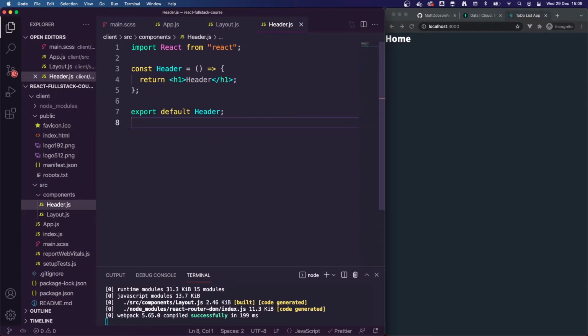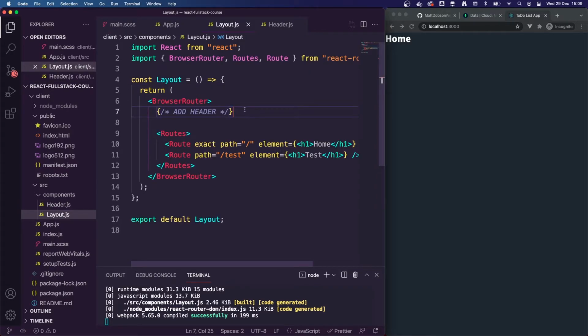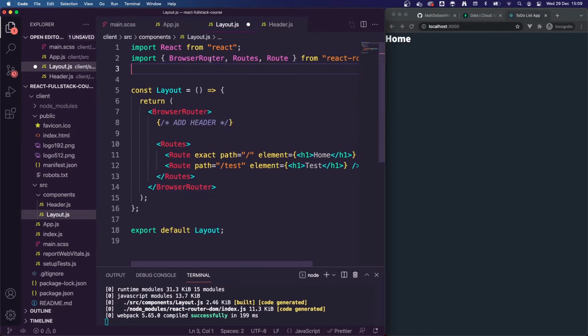Again, I'm not going to go through this too much in depth, seeing as you're doing a full stack course. I'm sure you guys know the basics of React components. So inside of layout, I'm then going to import the header. So I'm going to import the header component we've just made. So Header from /header.